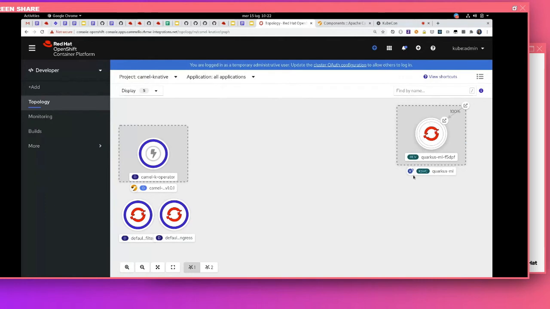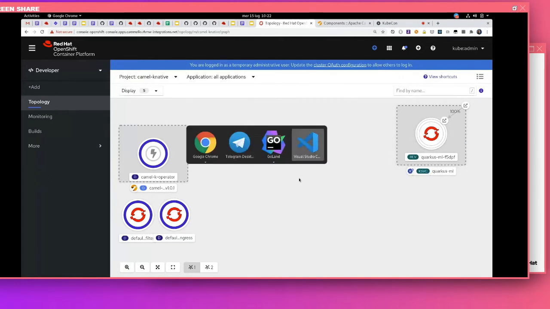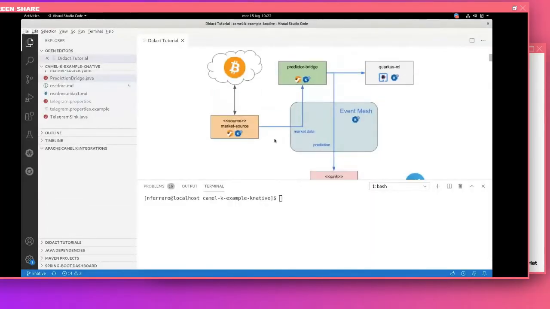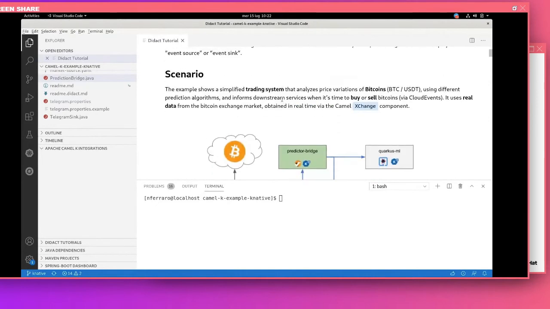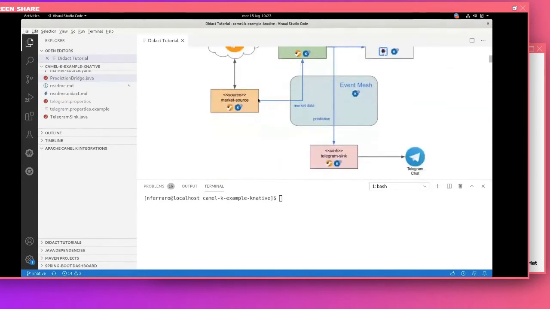Okay, let's do the magic with Camel K. So let's start with this. This is an example made with Didact, so you can follow it. There are instructions on how to run it on your own. You can find the links in the slides. Okay, let's start from the end. We want to listen for some prediction in the event stream from the broker, and then transform this prediction into a message to our Telegram chat.